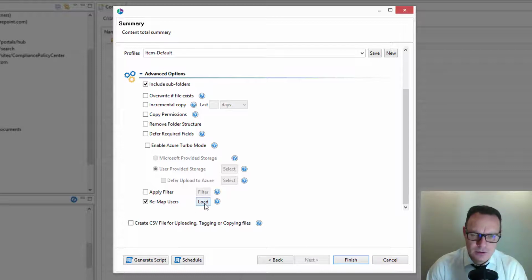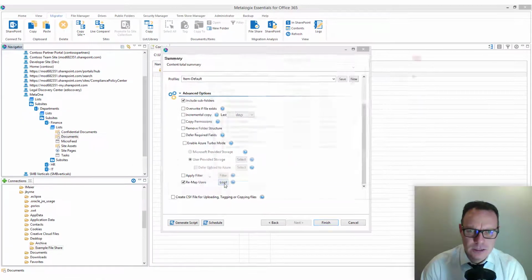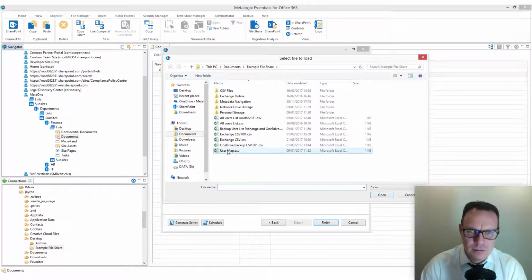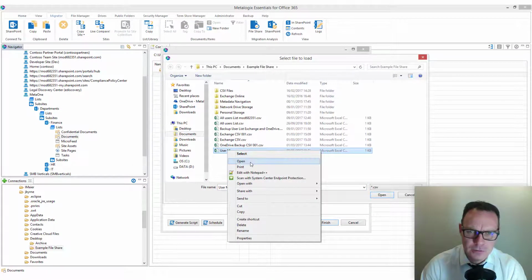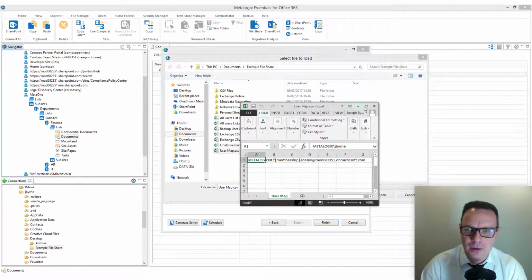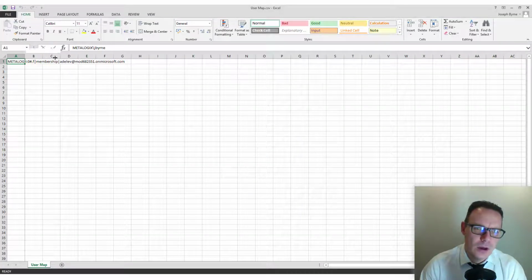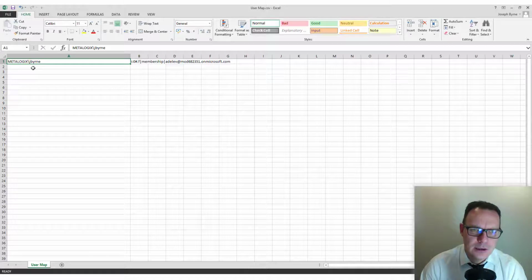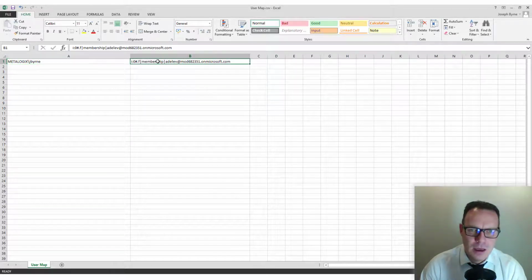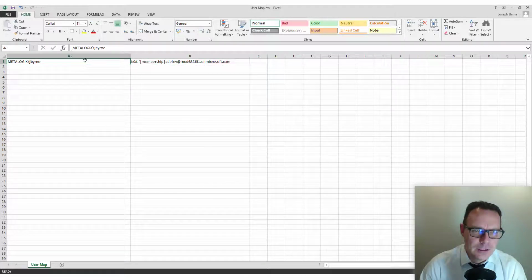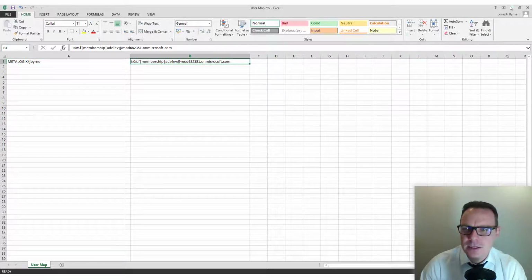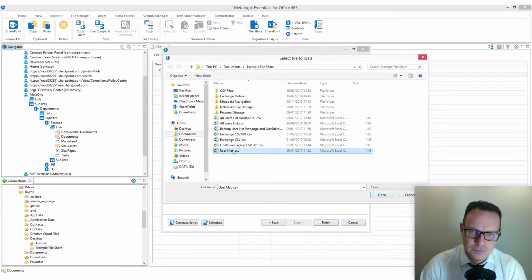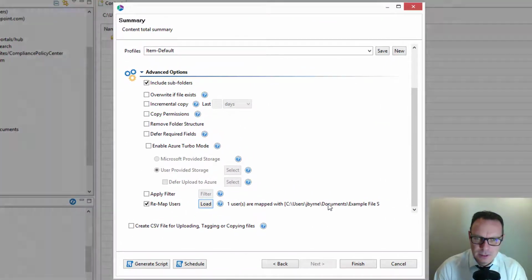Now, in order to remap fields, we need to use a user map. So I have an example here, and I'll just show you what that looks like if I right click and click open and expand that out. So in column A, you have the user's alias in the source. So that's who I am on my disk. And in column B, you have a user's alias in Office 365. So we put that in column A, column B, save as a CSV, and then we can load it into the tool. And it will now say that one user is mapped.